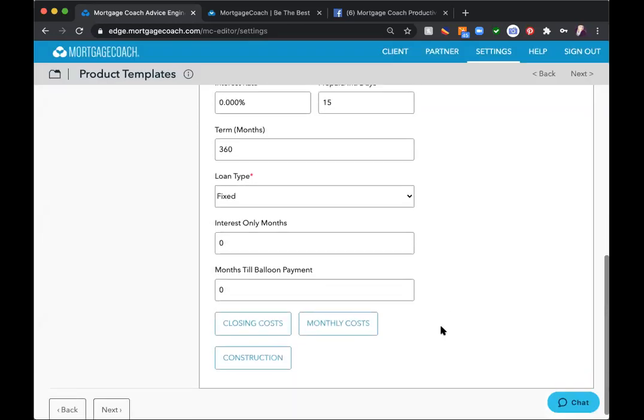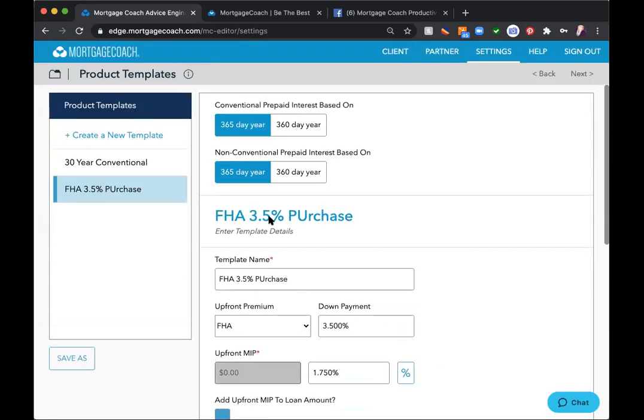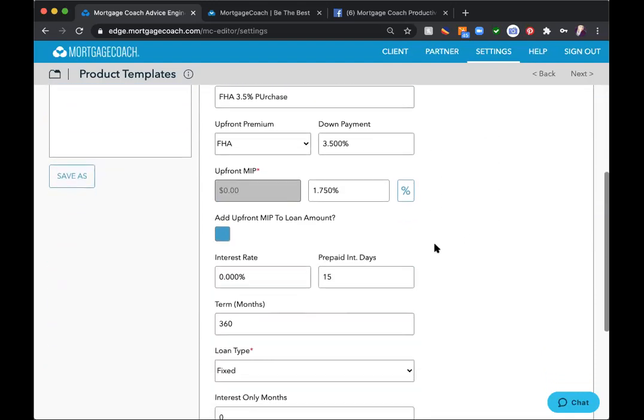Now I have a product template, and the advantage of this is when I'm doing an FHA product, I can now simply lay this template on top of it versus doing all these keystrokes to type everything in. So the only thing I'm really going to need to add on my FHA when I'm building a product is an interest rate.